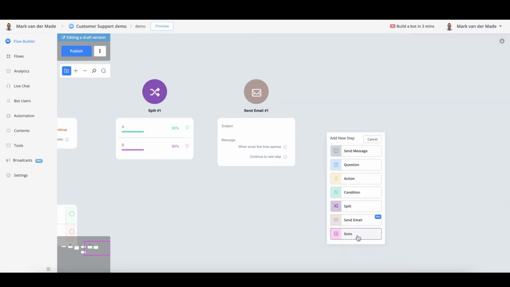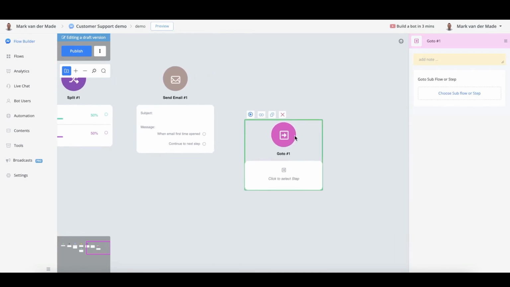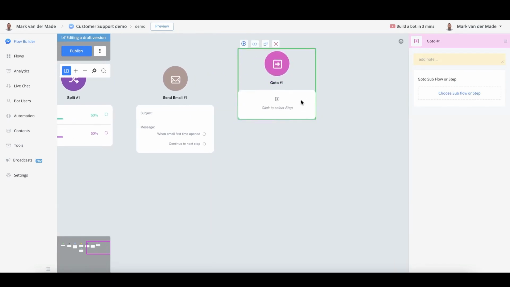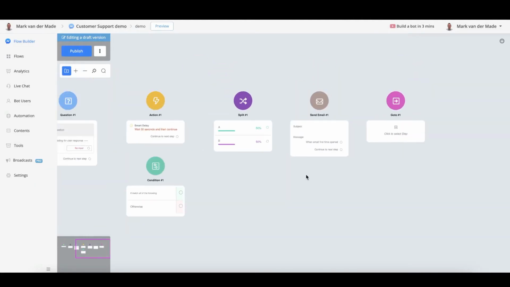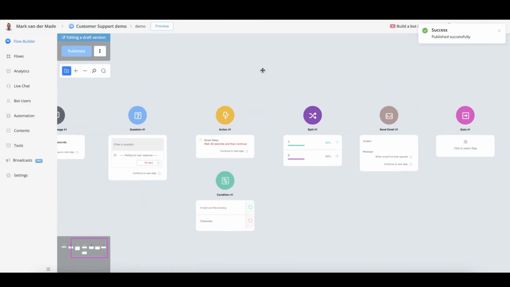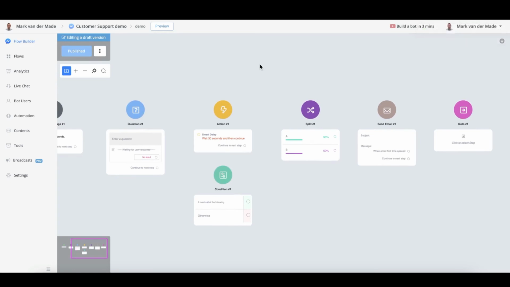Lastly, inside the flow builder, we have the go to block, where you will be able to send users to an existing step inside of this flow, or you can send them to any of the other subflows that you already created, or create a new flow directly on the spot. Once you're done with building your chatbot flow, don't forget to press the publish button to make this flow live towards the end user.